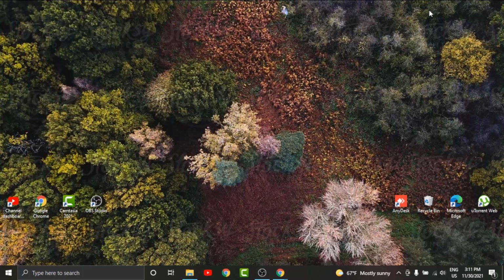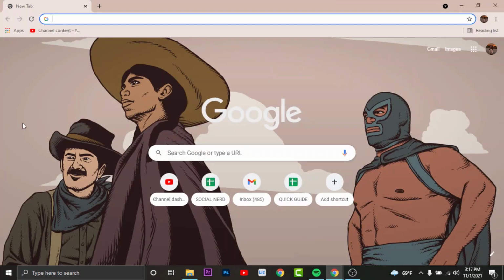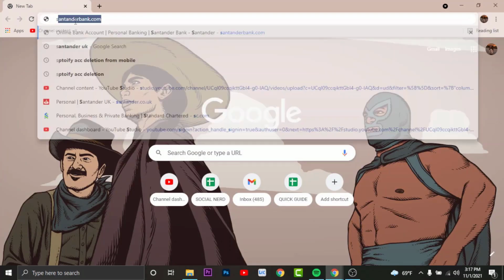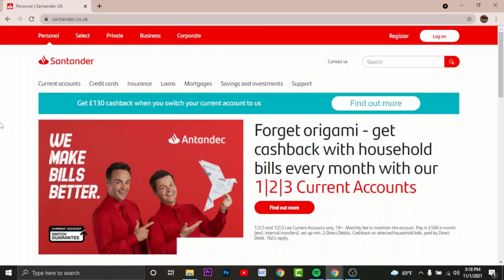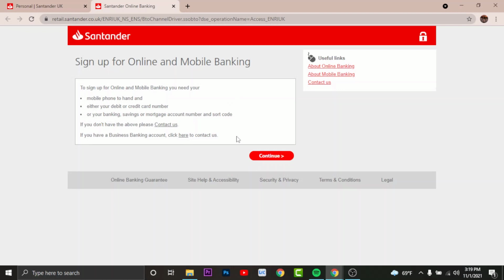steps. First, go to any browser on your desktop. On the search field, go and search for santander.co.uk. Then you will land onto an interface like this. So in order to register, you can go to the top right corner and you can see the register option here right next to Logon. So tap on it.